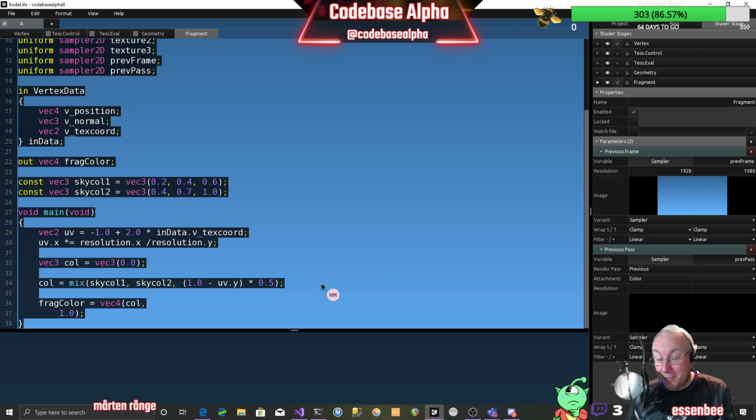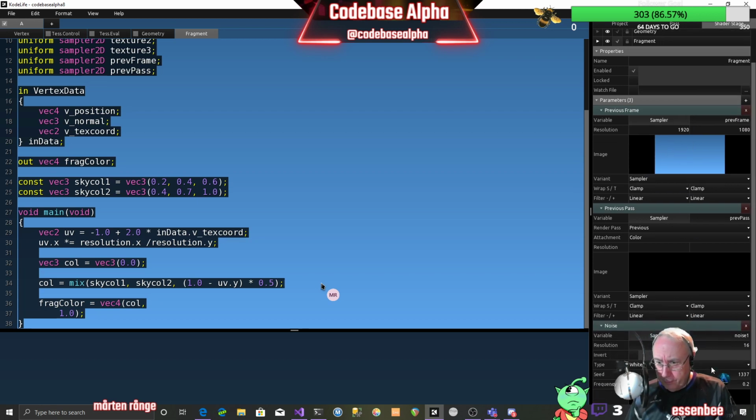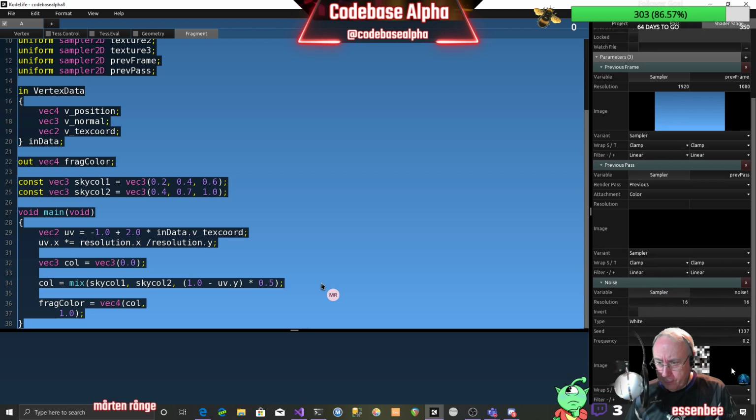Yes, absolutely. So then we add a new parameter. You have a plus sign there next to parameters, in the middle of the screen. Then you take the plus sign, go to built-in, and it's called noise. A good resolution can be 512 by 512.